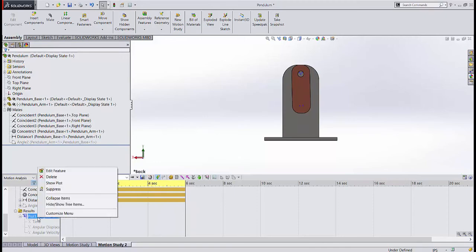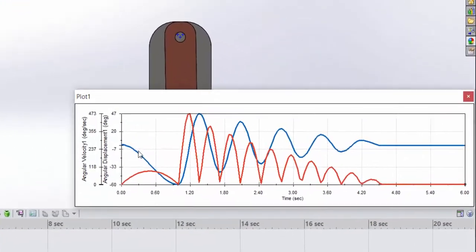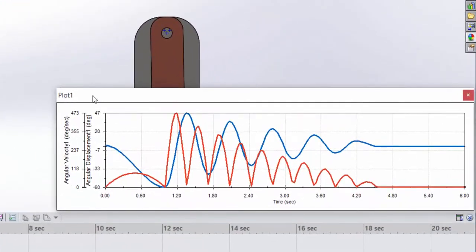If I were now to right-click on our plot and again show the plot, we now see the resultant angular displacement and angular velocity, both as a function of time and again on the same set of axes, in the presence of friction.